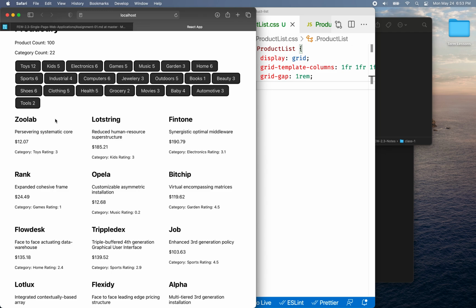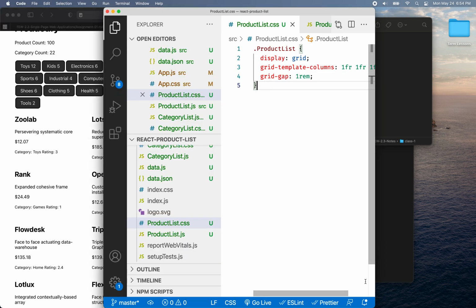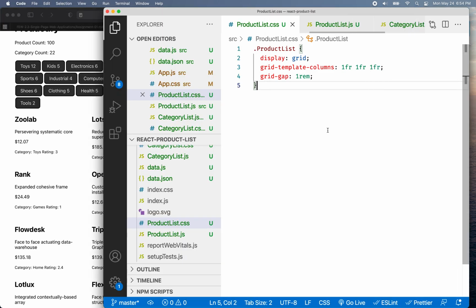And then the second half of this is, besides keeping track of that value, the name of the category, we'll also have to filter the list of products so that we only display the products that have a category that matches the selected category name. Okay, so let's go back to our code and get started.